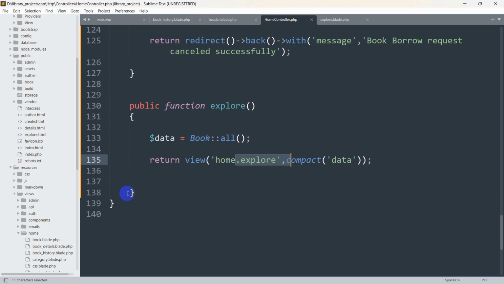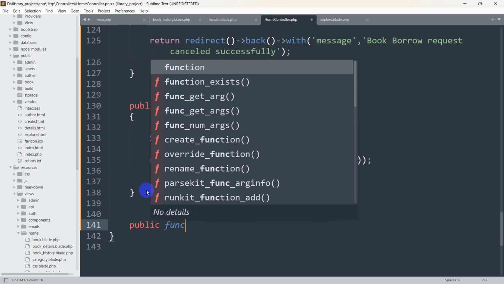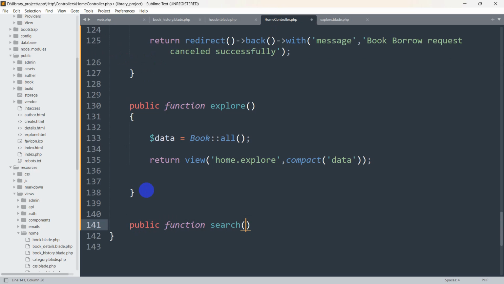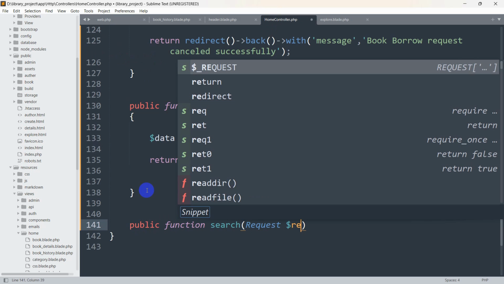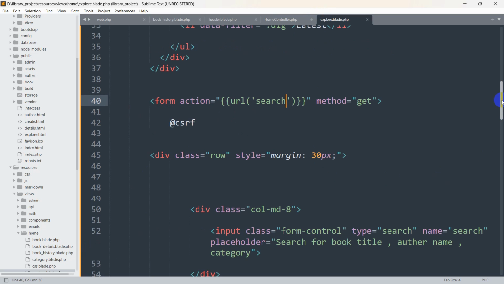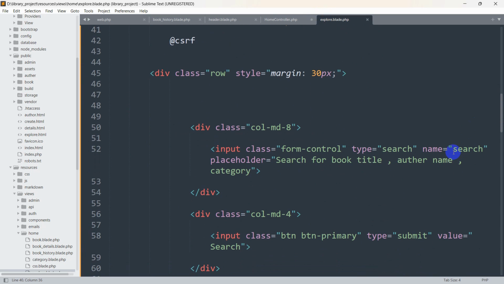So we'll go to our HomeController.php, and here we're going to say public function search. We'll keep the brackets, and here we need to say Request $request. We need to say this because we want to get the data from the search input field. So here you can see name equal to search, so we want to get data from the search input field.